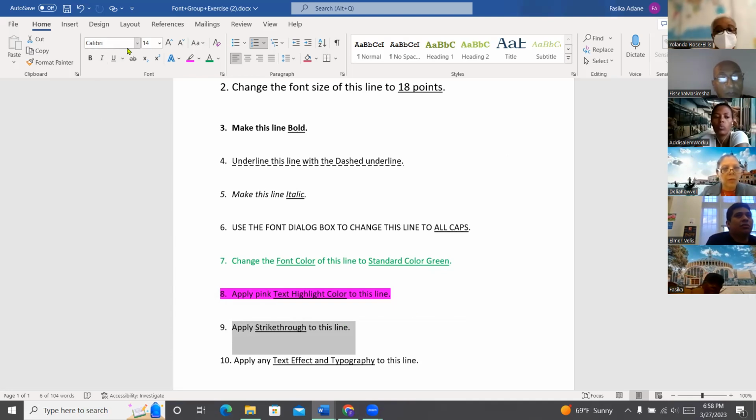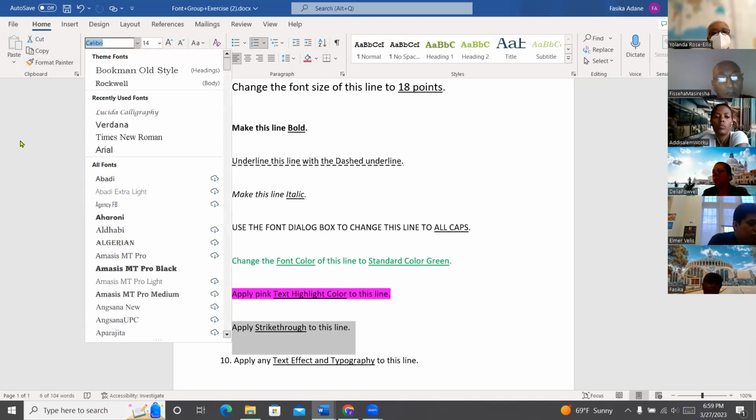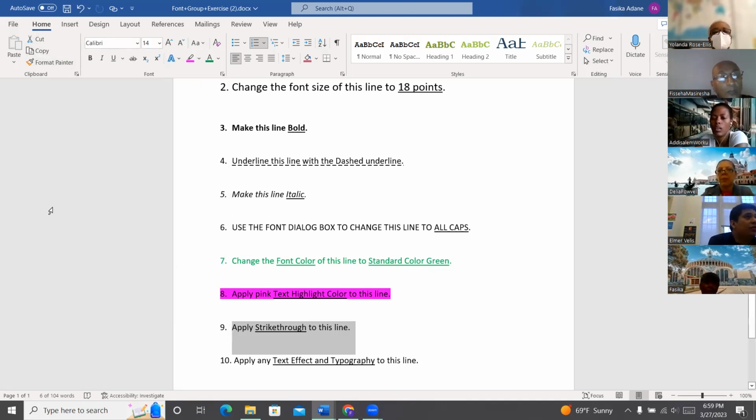And then strike is up here, I guess. Which tab do you go to? Home tab. Which group? Font group. And what are you looking for? Which command are you looking for? Read it again. Number 9. Strike through.